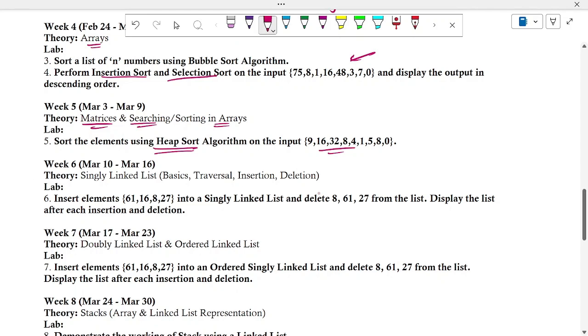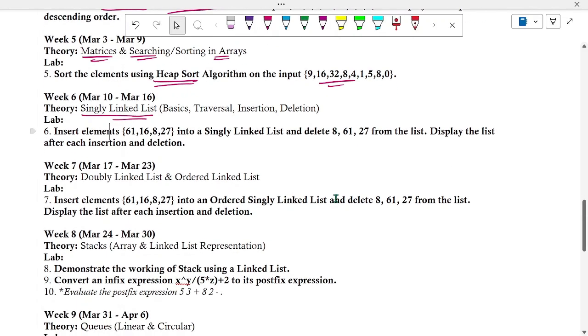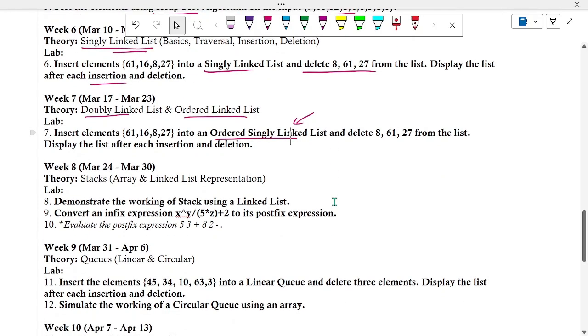Now coming to the next one, singly linked list. We'll be learning the linked list concept in the class. At the same time we'll be implementing the singly linked list example, and we'll be doing operations on the list. Then doubly linked list and ordered list. At that time you'll be doing the ordered list program in the lab. And then coming to the next week, here we'll be studying stacks, arrays, and linked list representation. At that time you will be doing these three things.